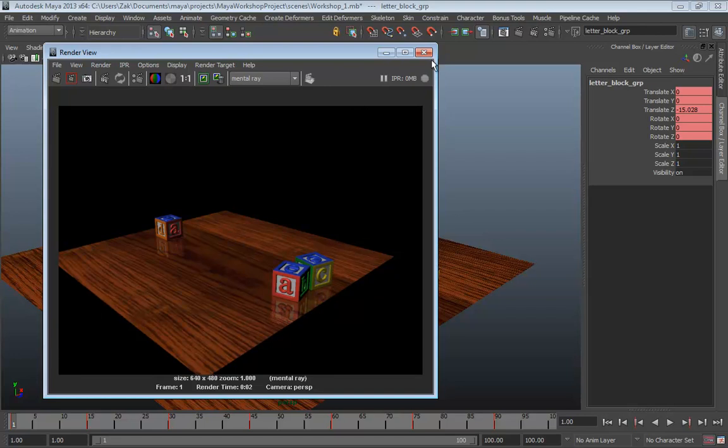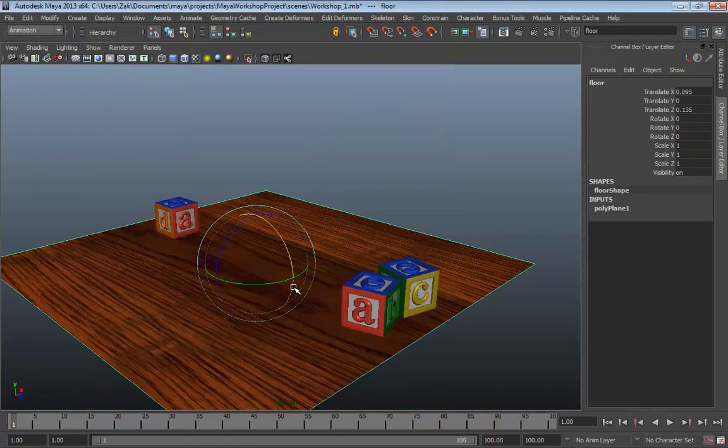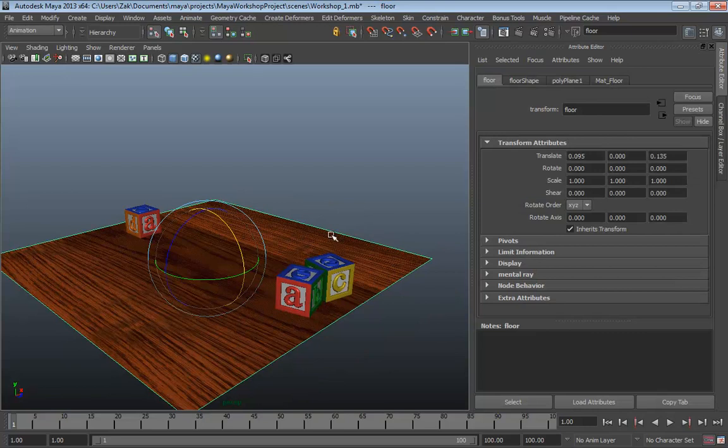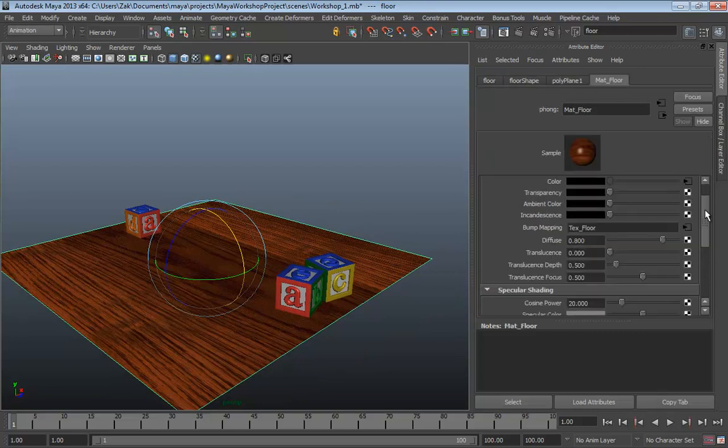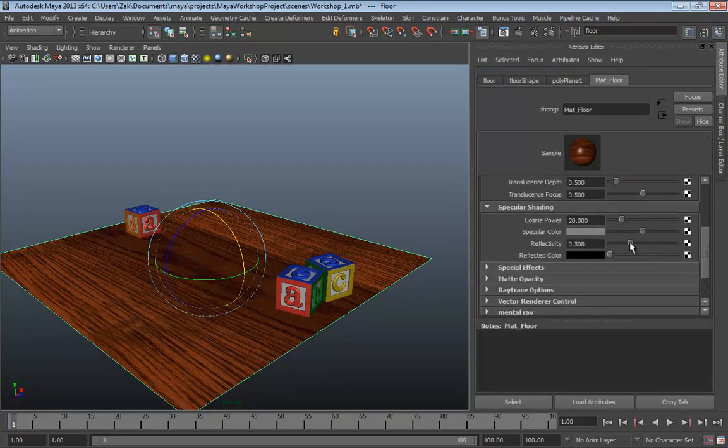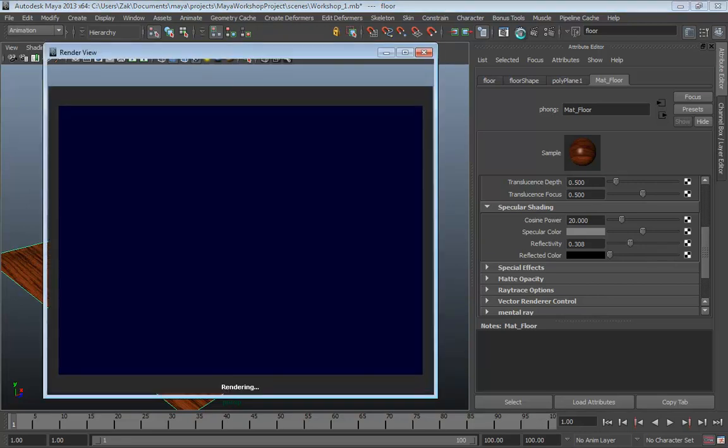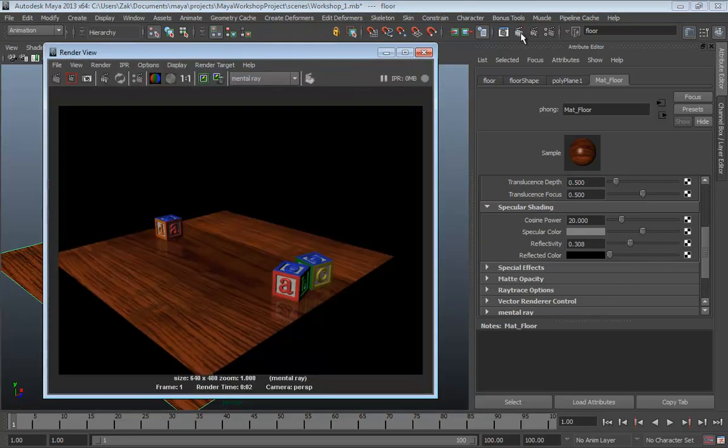It's a little too reflective for my tastes. But if you remember how to fix that, and if you don't, I'll just show you real quick. You can go into the Attribute Editor, select Matte Floor, and then you just need to grab that reflectivity slider and pull it down. Maybe 0.3 might look a little better, but really it's all just a matter of perspective. If you like the really, really shiny floor, then by all means use the really shiny floor. Whatever makes you happy.